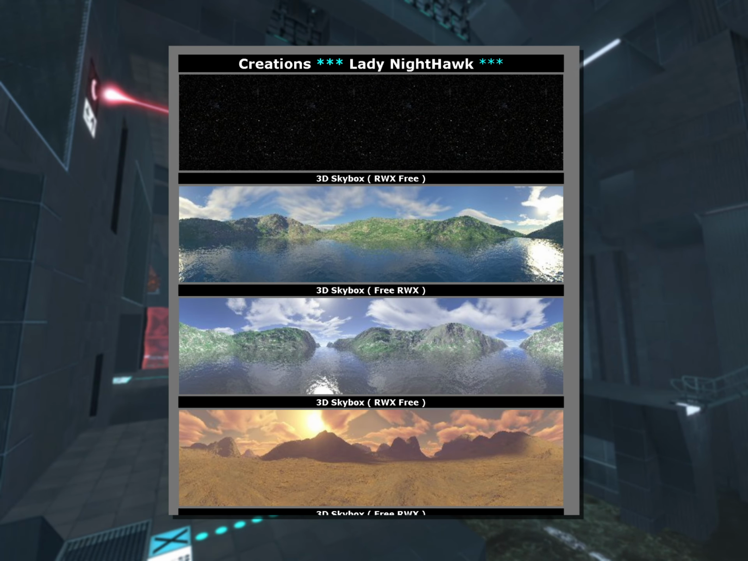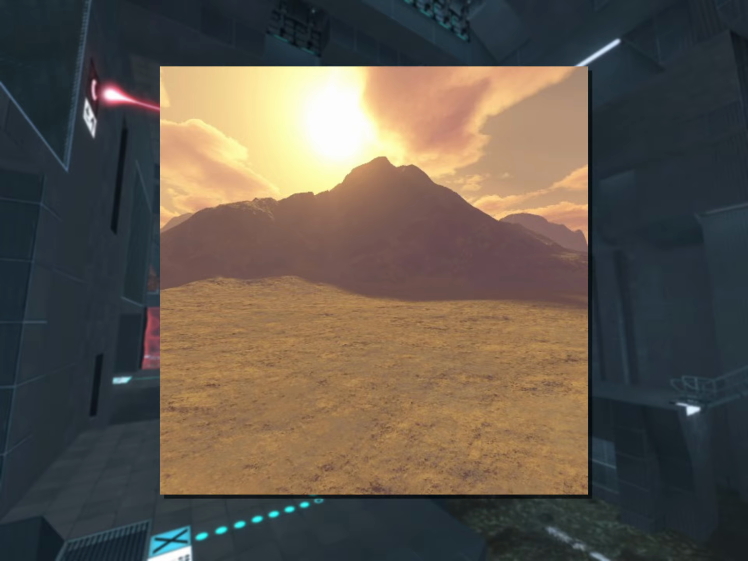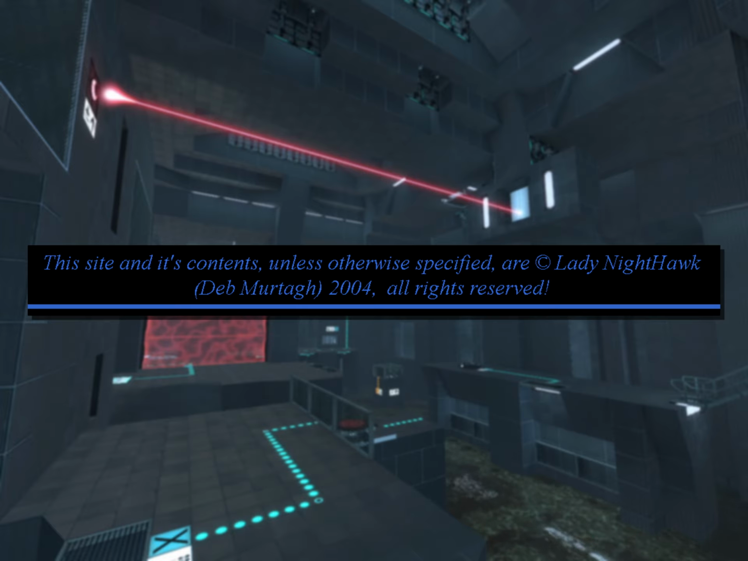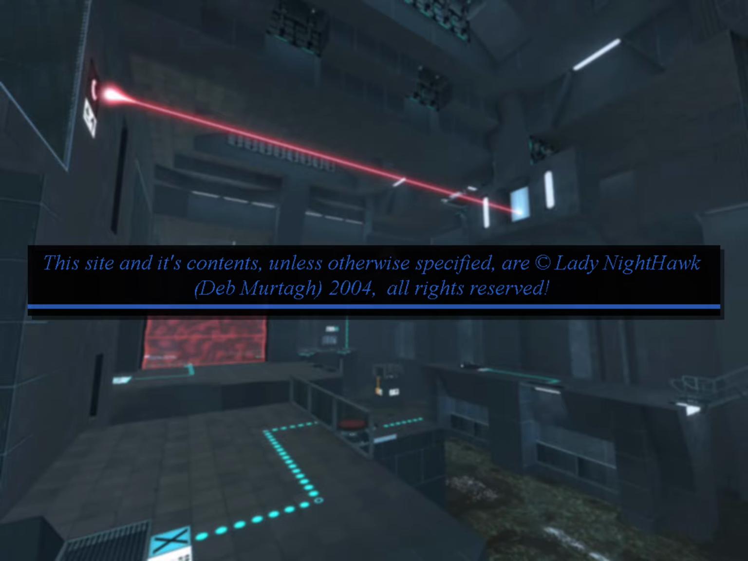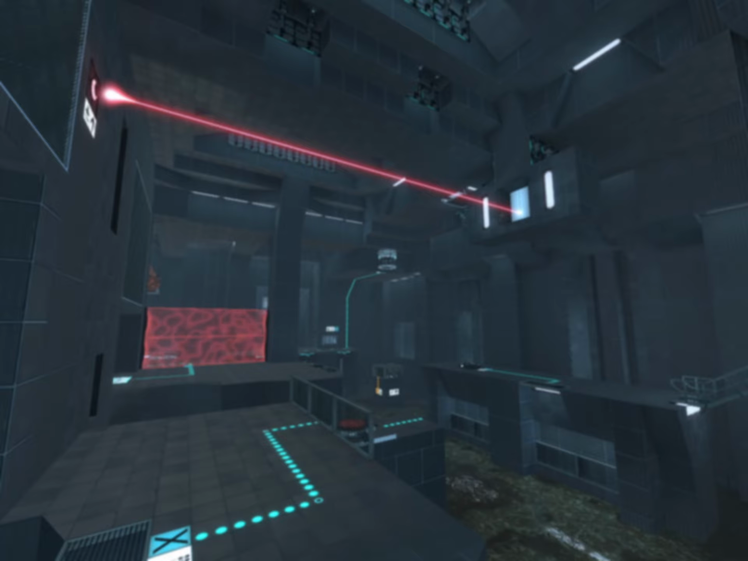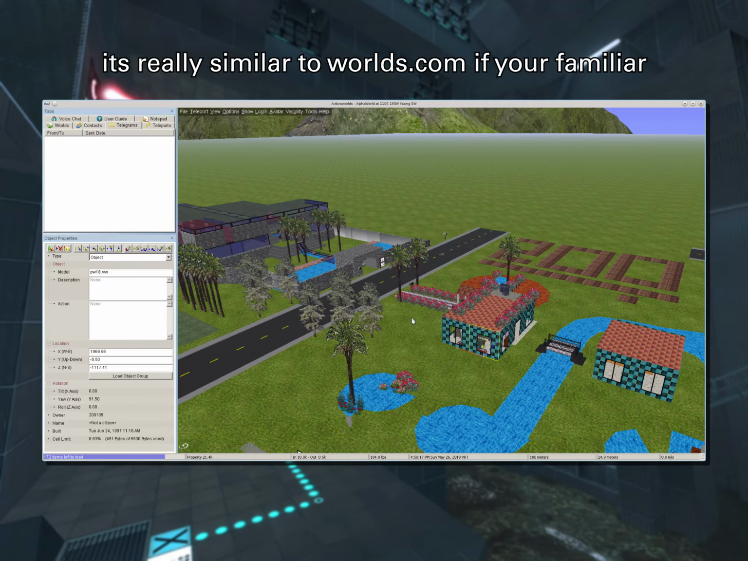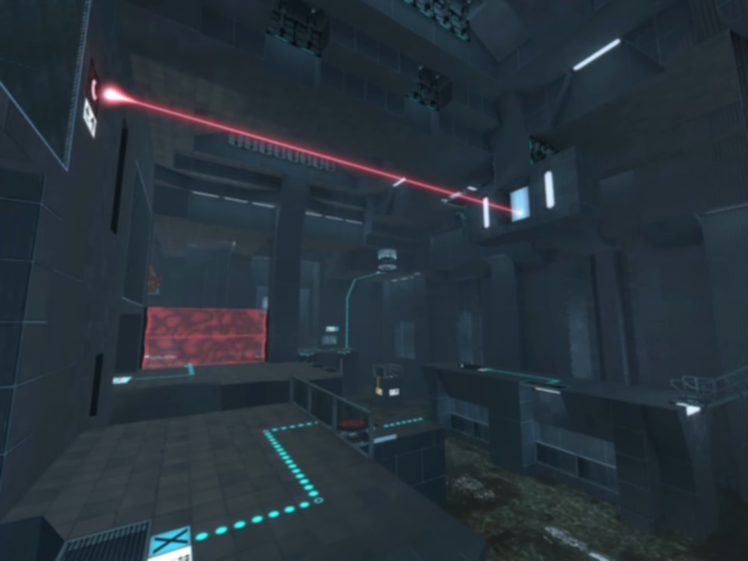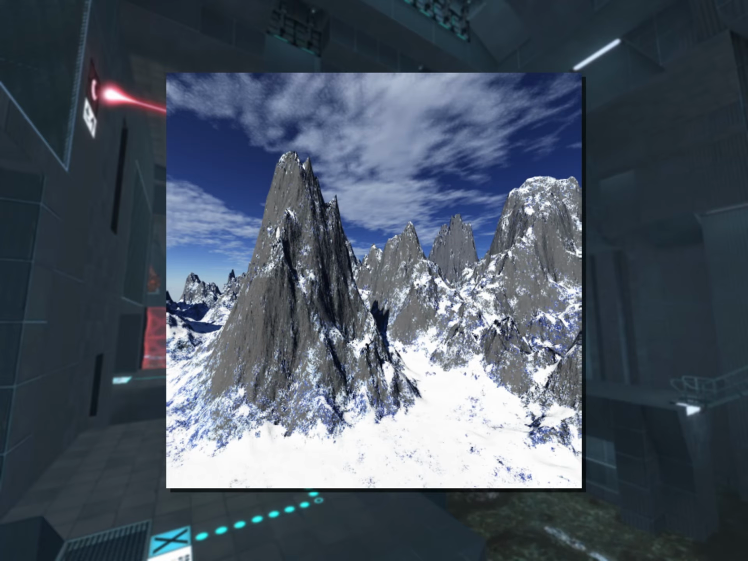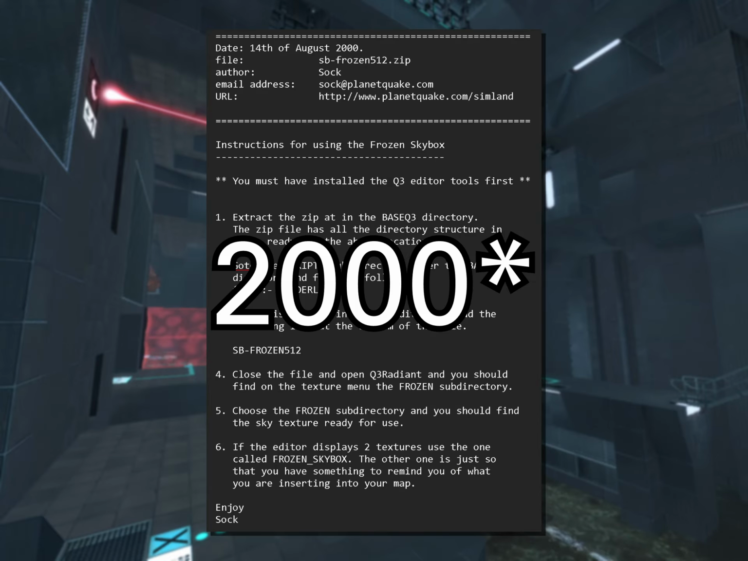On the same site that hosted SalSky is a skybox called LNH Sky 4, another common one in the archive. This one is made by Lady Nighthawk, or Deb Murtag, with TerraGen back in 2004. A good amount of these skyboxes were originally made for a website called Active Worlds. Active Worlds is a whole rabbit hole on its own, so if you're ever bored I would encourage you to research it. This next one is Frozen Wastelands, made by Simon O'Callaghan, or Sock, in mid-2001.